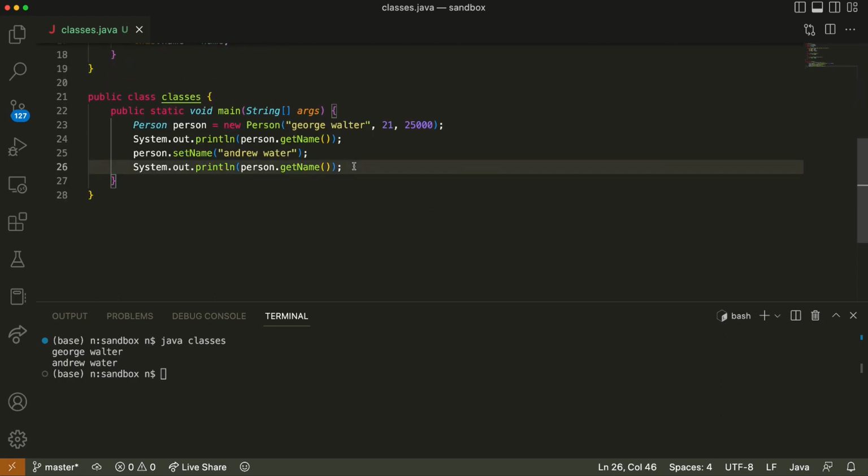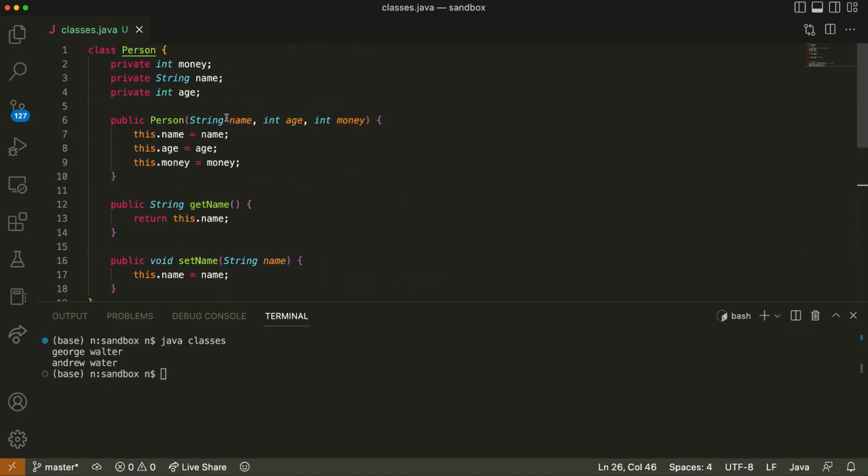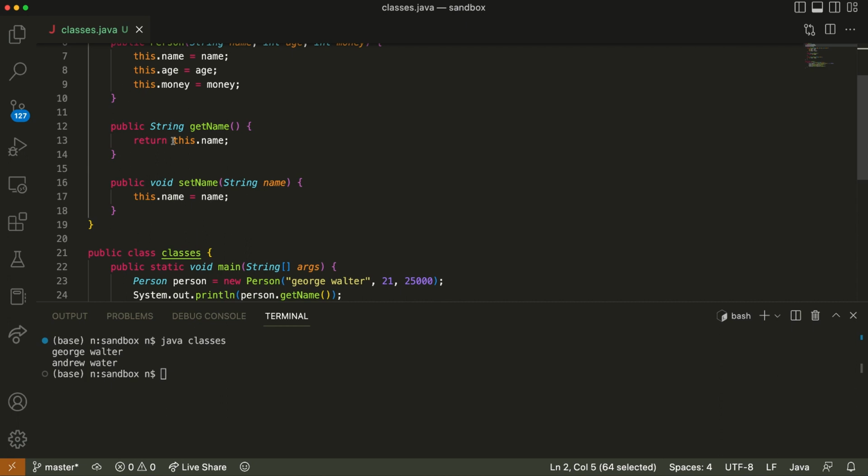Alright, so in this video we basically looked over setting and getting methods and a bit of good practice. I'm not even sure if this is a good practice, but we did look at an example of a class and an application of a class.